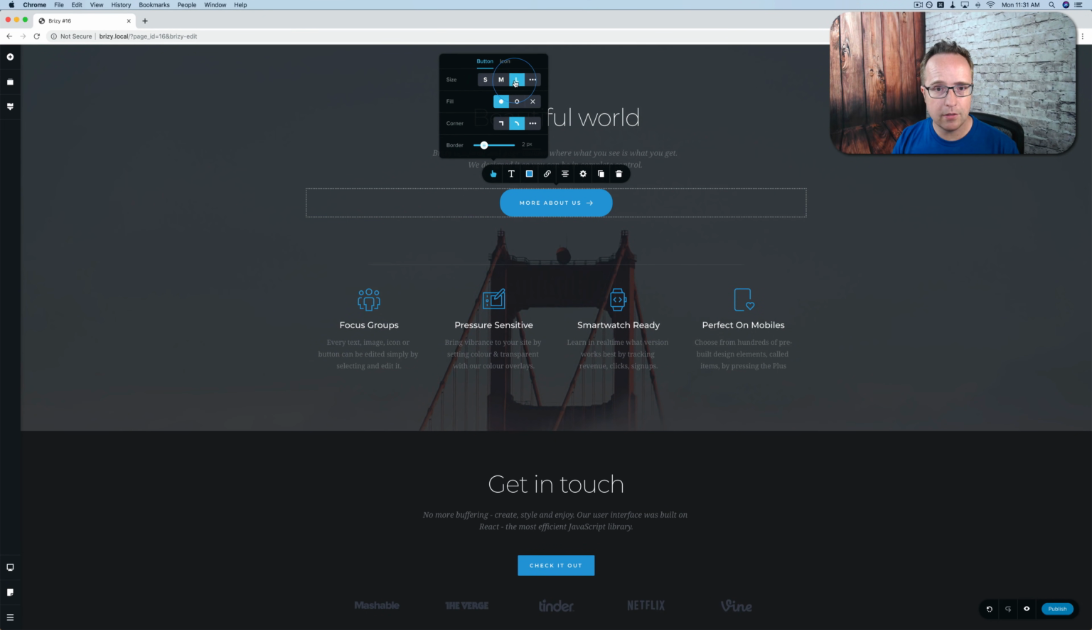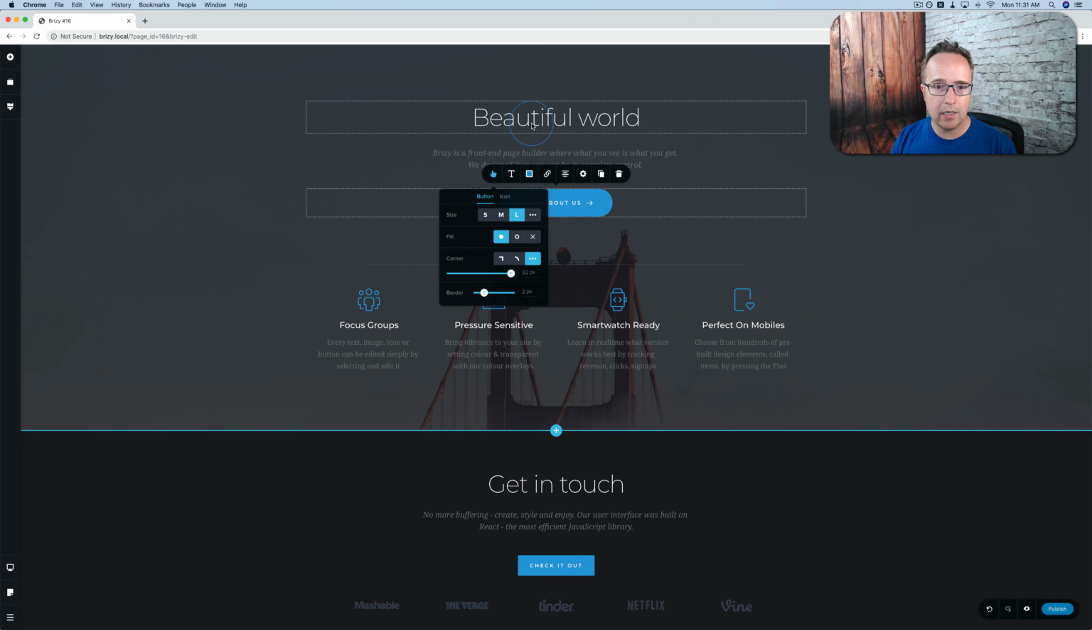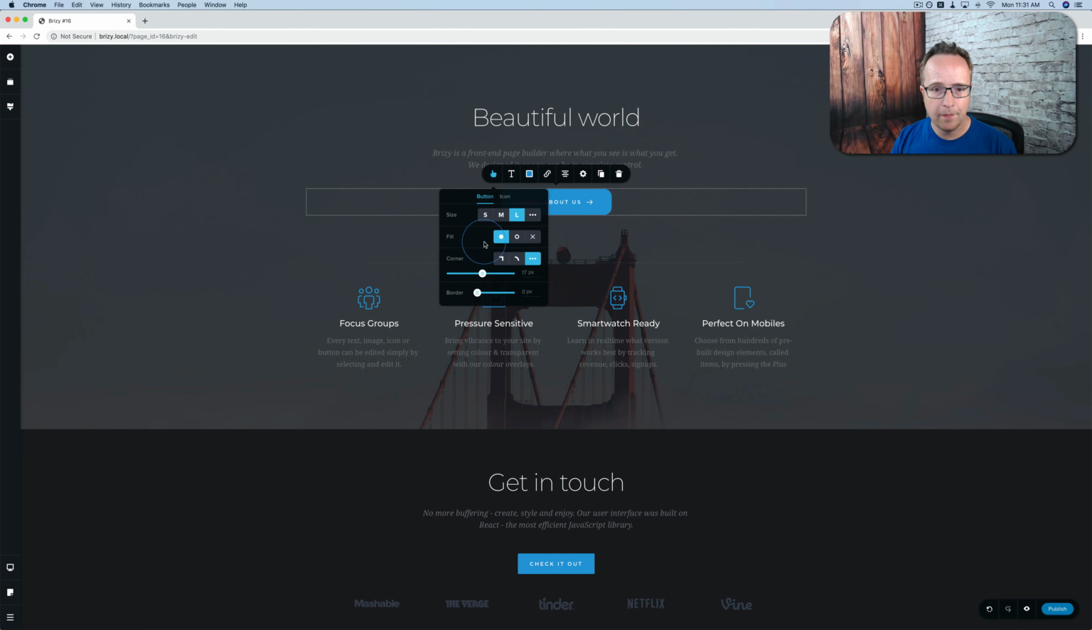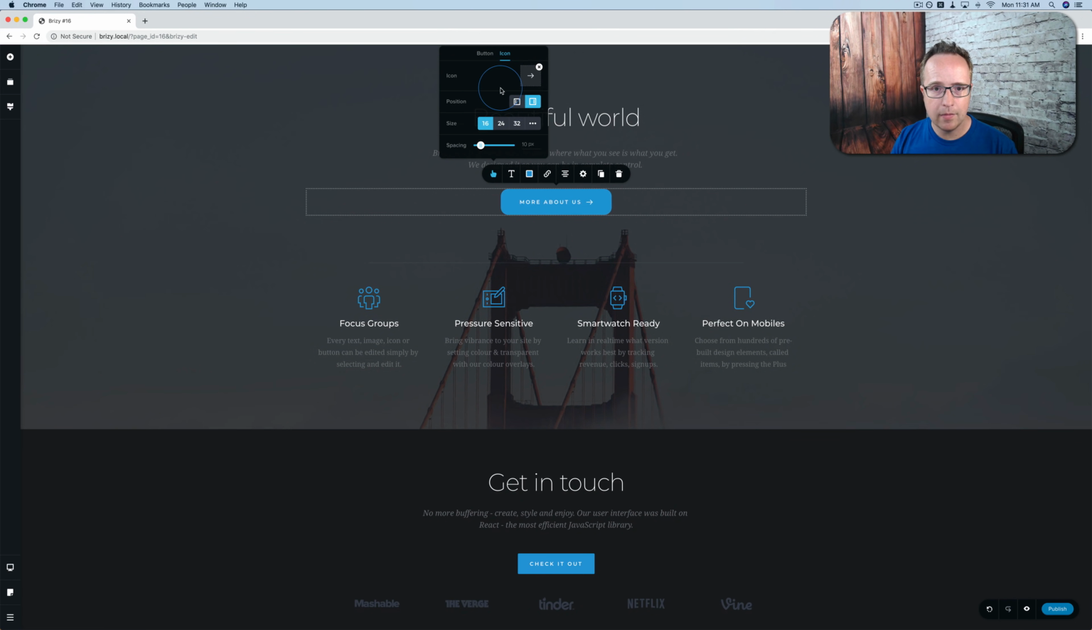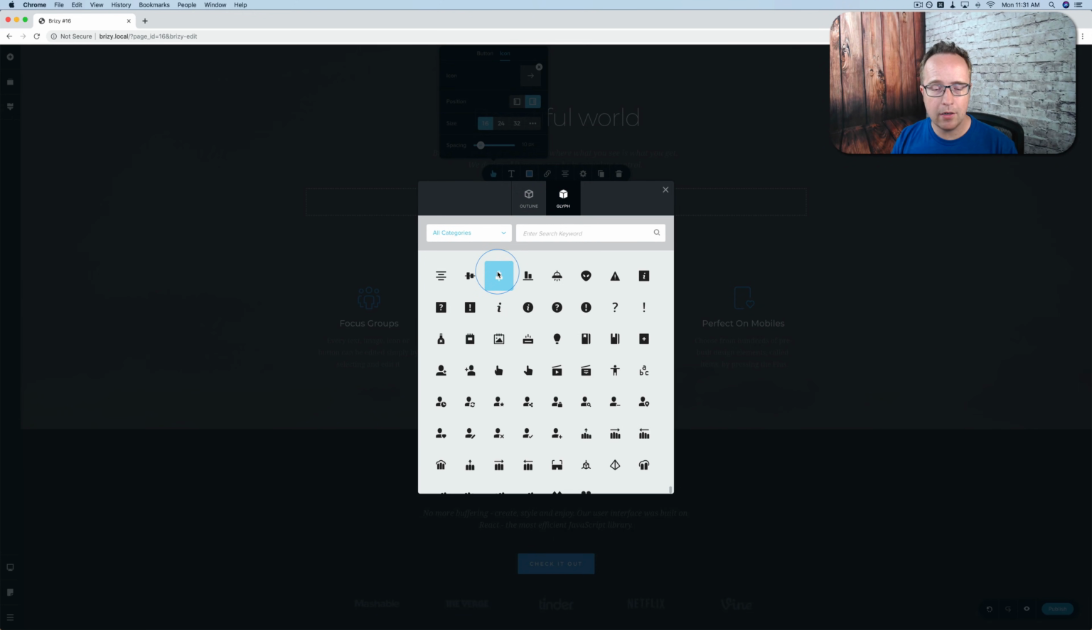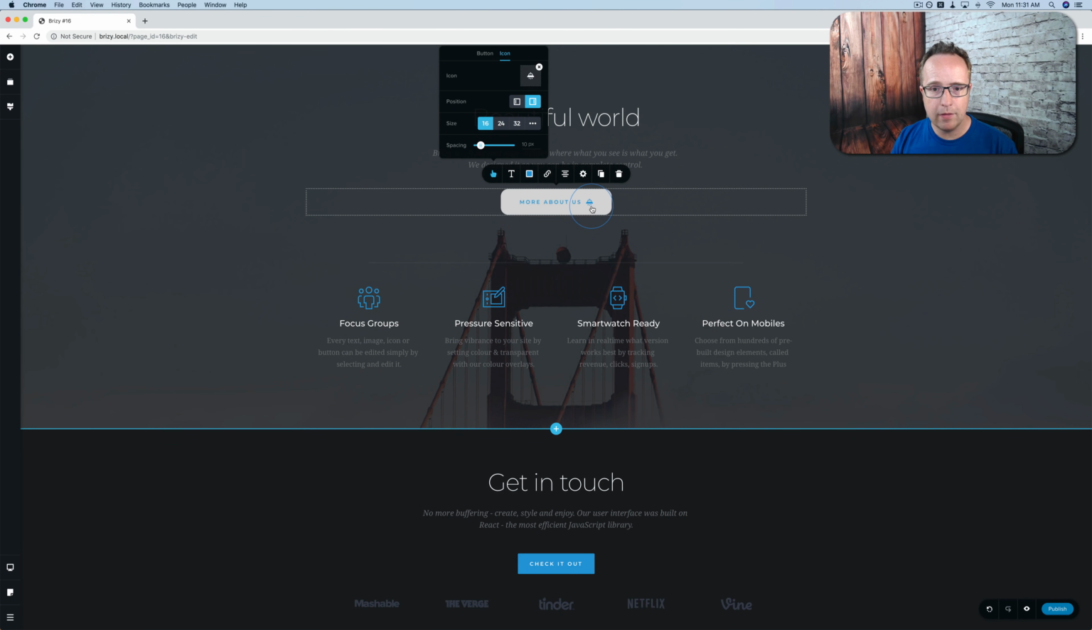Change the button size, have it filled or not filled. For the corners, you can have them rounded or squared, or you choose a custom rounding, so you can set it to whatever you want. You can have a border or no border. You can add an icon. There's over 4,000 icons in this icon library. Let's add the UFO because that's always really relevant. So there's the icon. You can change position, and it's all point and click, as you can tell.